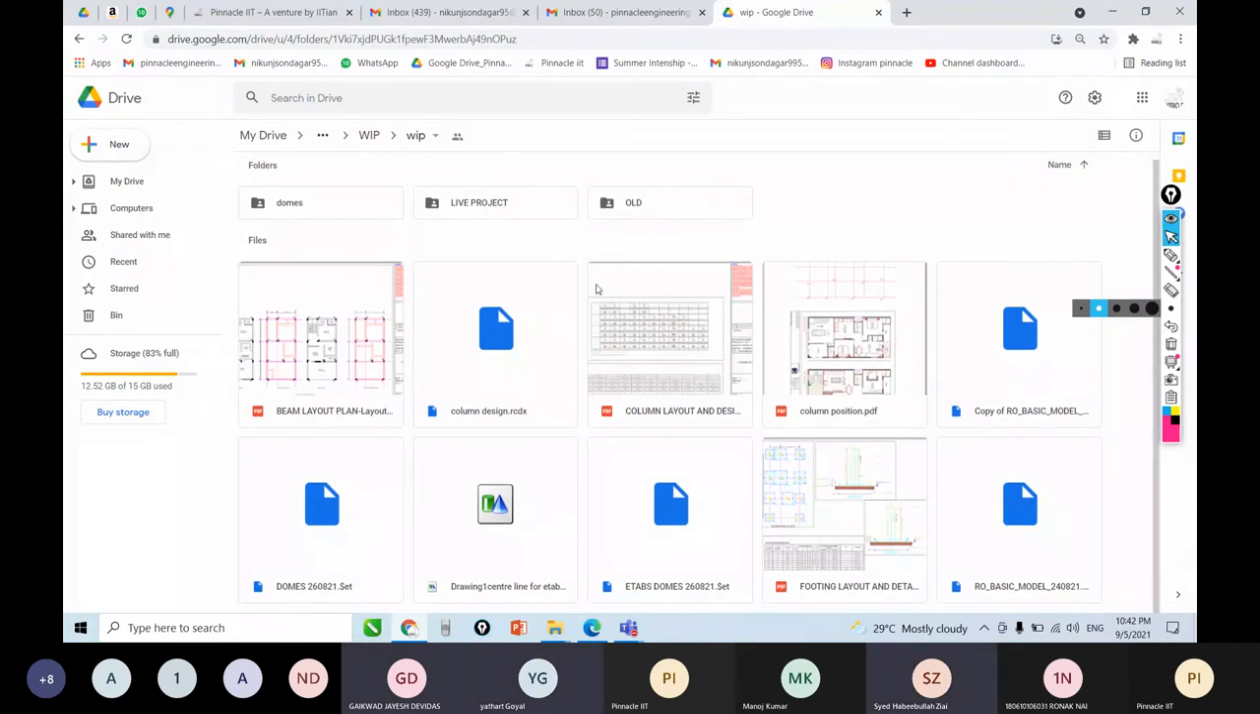Sir, how will we do it manually for a tall building? Wait, one by one. Yes, Yatharth. First, tell me your doubt. Yes, Yatharth, go ahead.